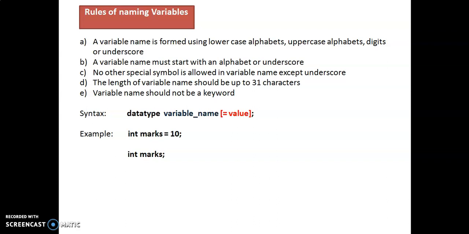Third, no other special symbol is allowed in a variable name except underscore. Only underscore is allowed, and no other symbols like blank spaces, commas, etc. are allowed. Fourth, the length of the variable name should be up to 31 characters, but it is compiler dependent. Some compilers allow more than 31 characters also. Last, a variable name should not be a keyword. Why? Because a keyword is a reserved word in C language whose meaning is special to the compiler. So we should not use keywords as variable names.